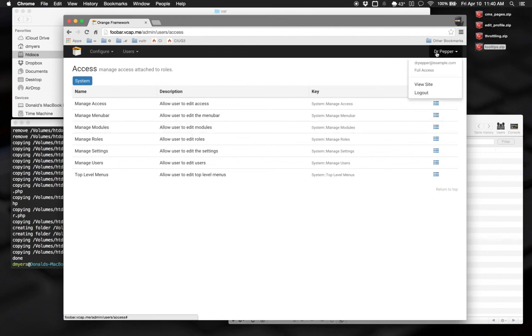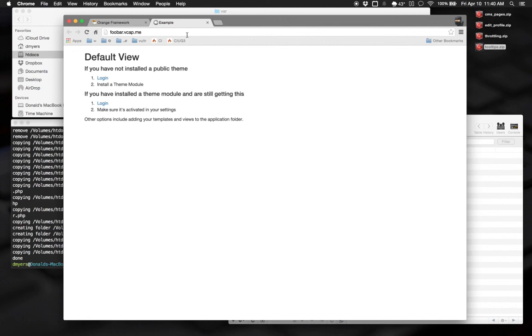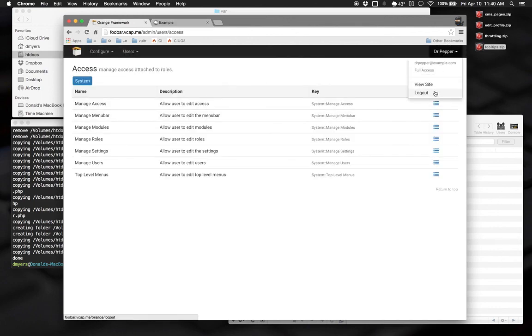Finally, right here, it tells you who you're logged in as, whatever email used, and whatever your access role is. And you can jump back to the public home page. And then, of course, finally log out.